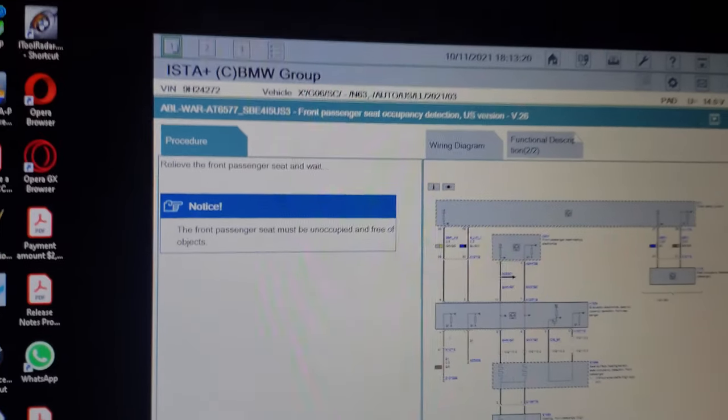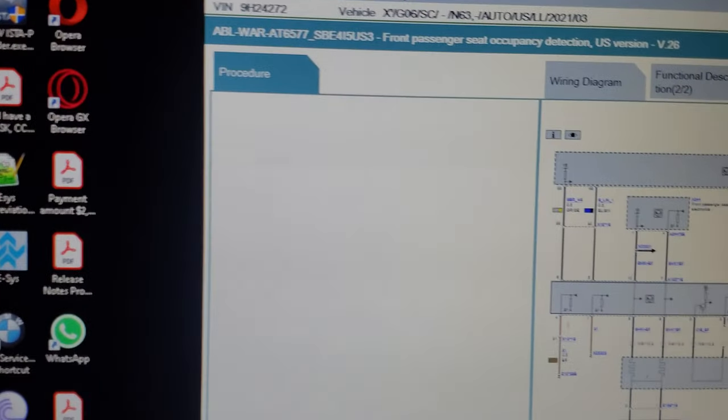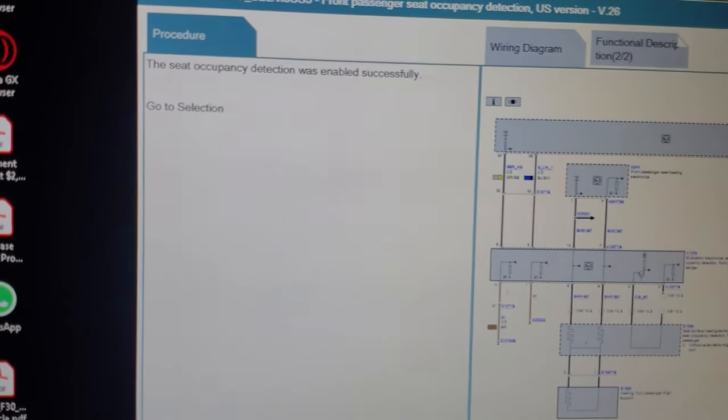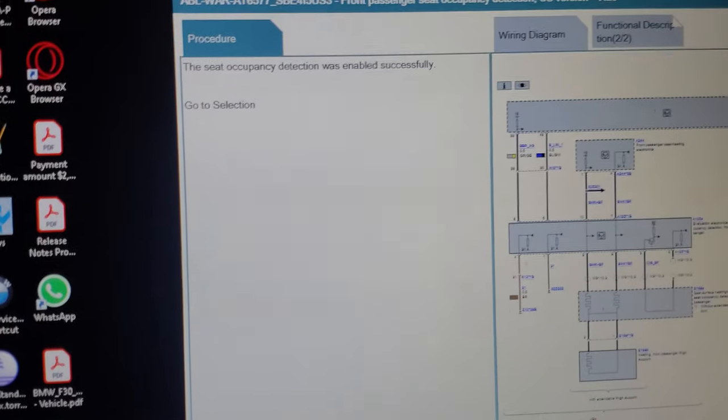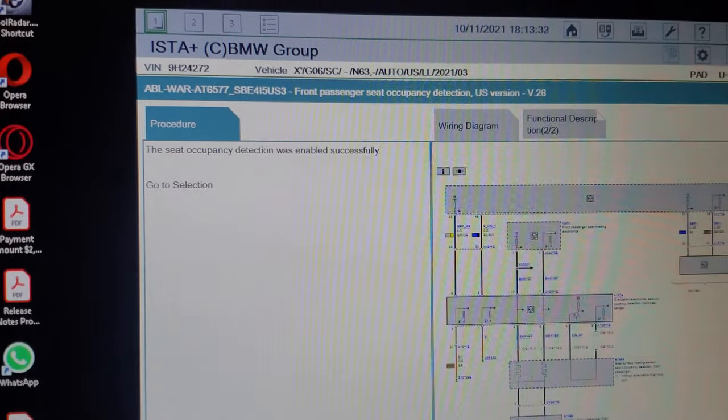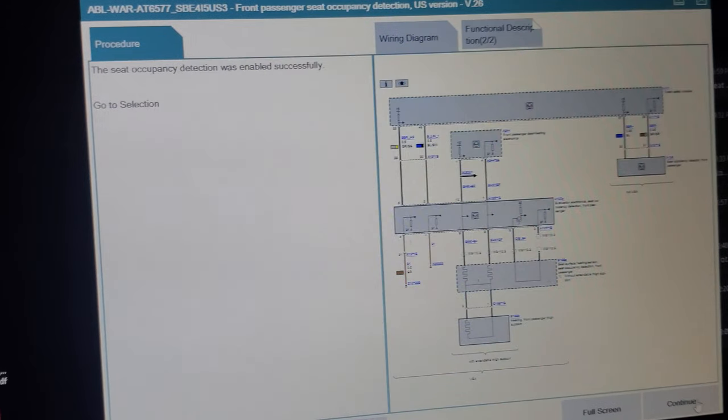All right, get up out there. They can get up now? Yeah, get up out there now. Yeah. It's taking the sensor. All right, it's done professionally. Okay, it's done. Completed. Yeah, it's completed. He said it's done successfully. It enabled successfully, so.